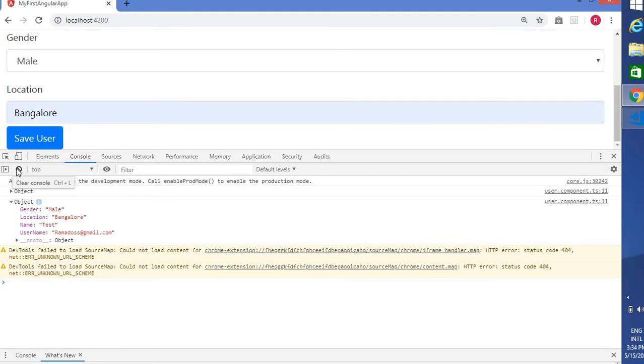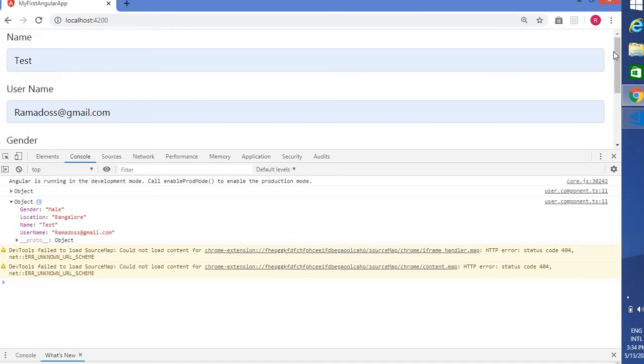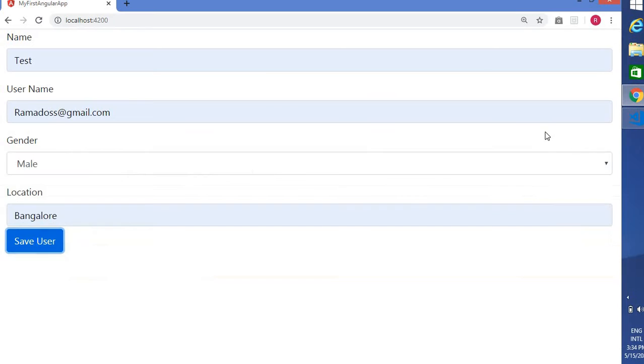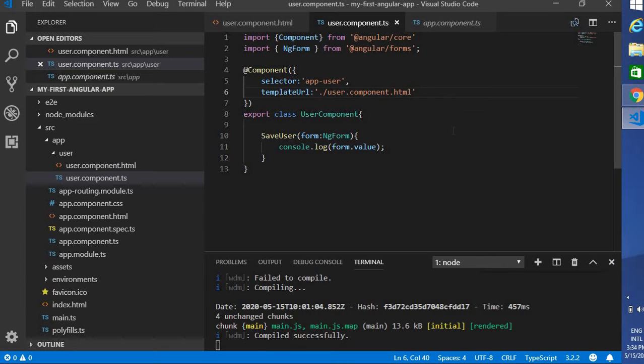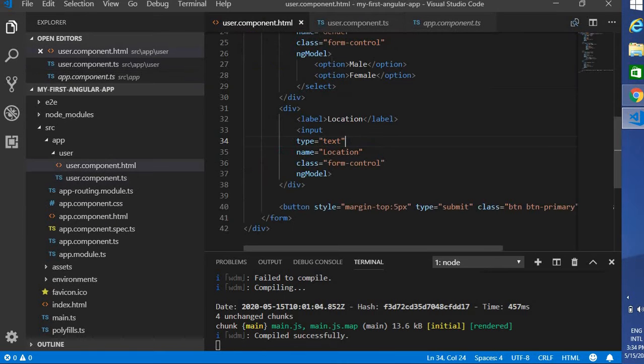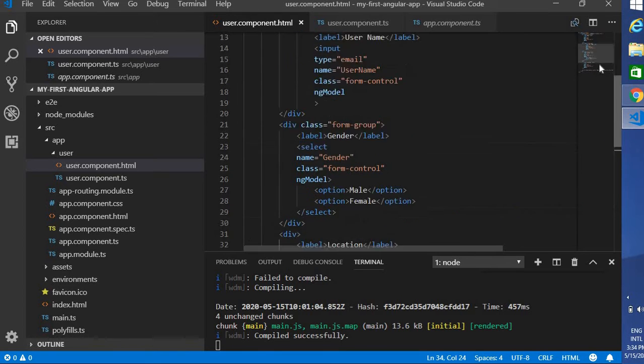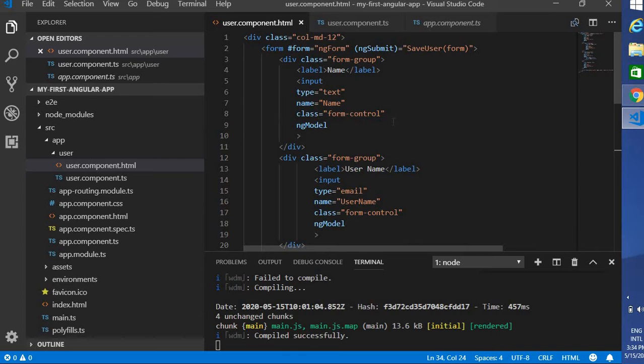Okay, but how are we going to do validation for the template driven approach? That's what we are going to demonstrate. Let's go to our user component.html. First thing, I have to do validation, right? So if we want to do validation, first I have to set what is really required for that. So what are the things that need to be done?